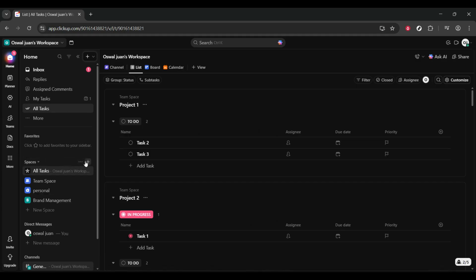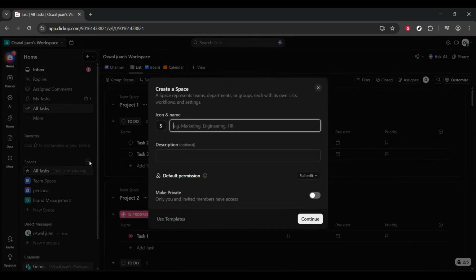Next, click on the option to create a new space. This is important because keeping your ticketing system in its own space makes it easier to manage, scale, and control permissions later. When prompted, type in a name for your space. You can call it something like Help Desk, Support Tickets, IT Requests, or anything that matches how you plan to use it. After naming the space, you'll see an option to use templates.